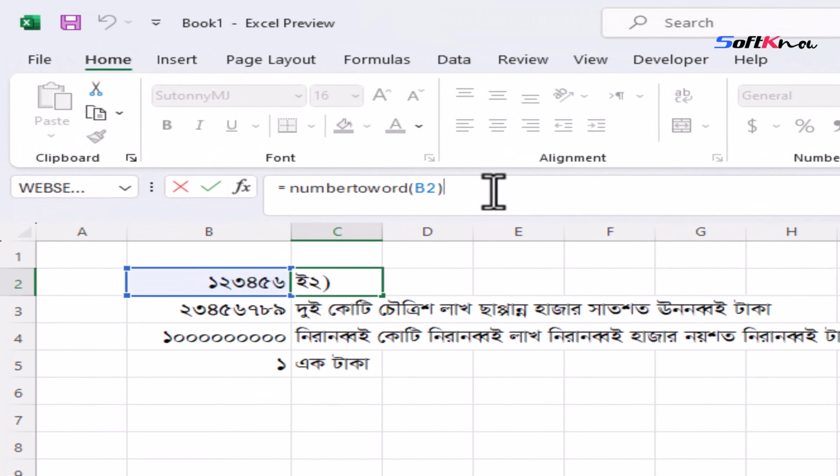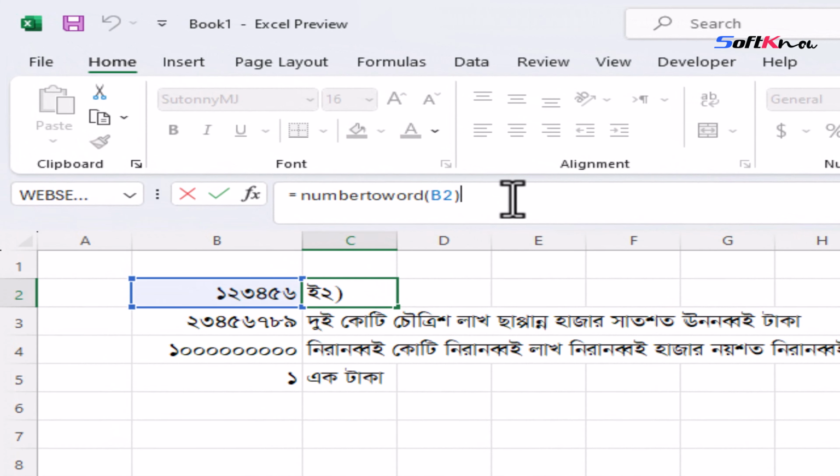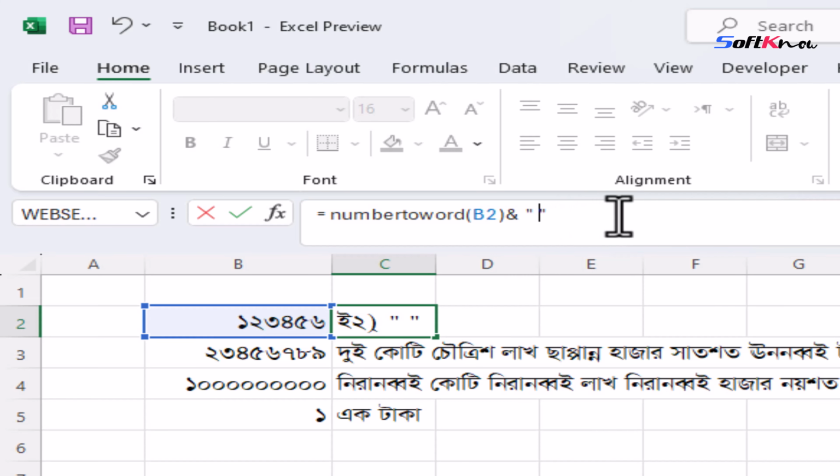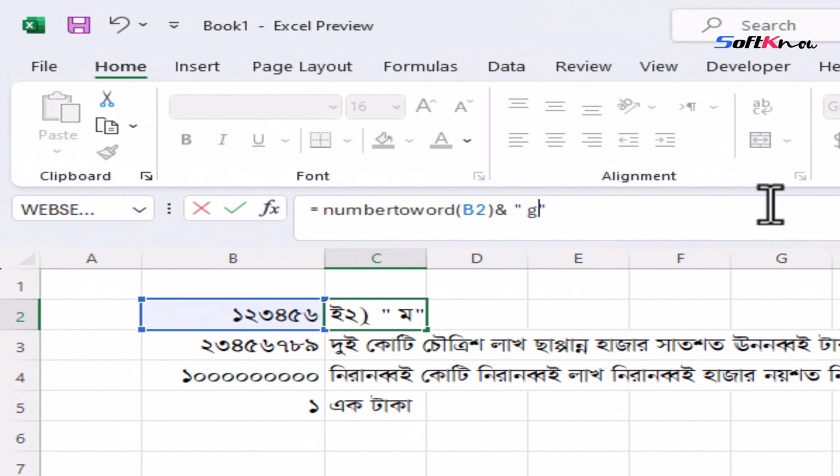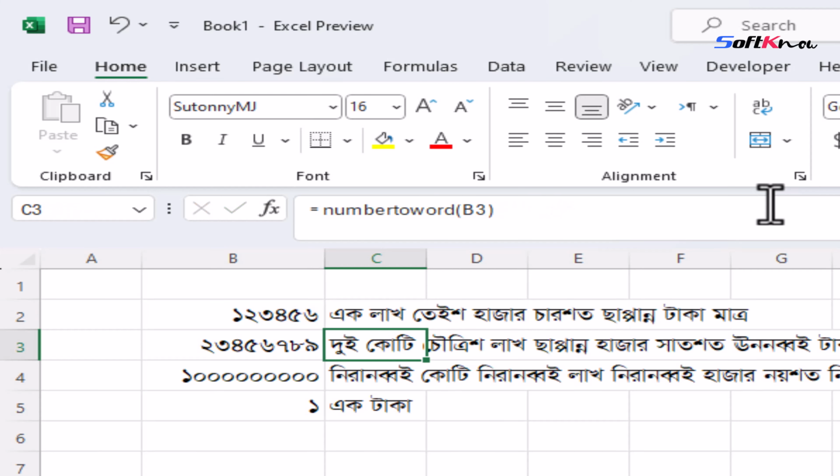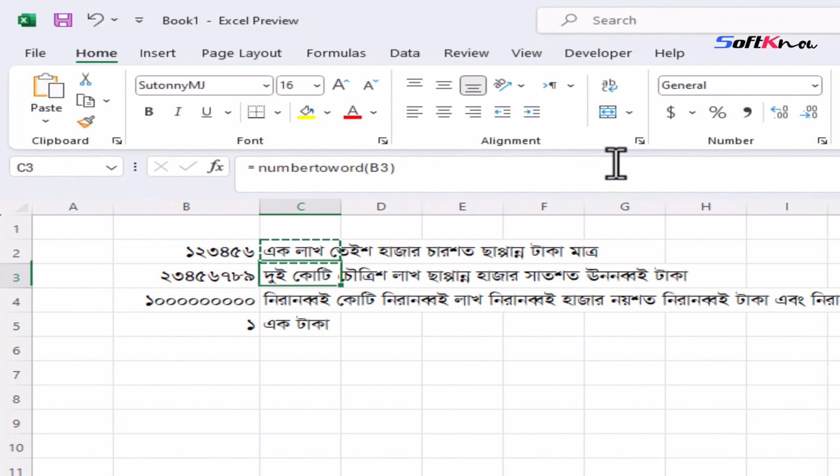If you want to add a suffix, Taka, this is fine, but the important part is yet to come.